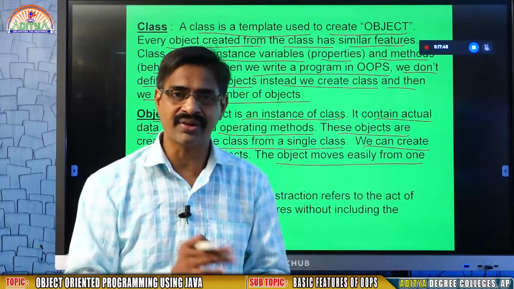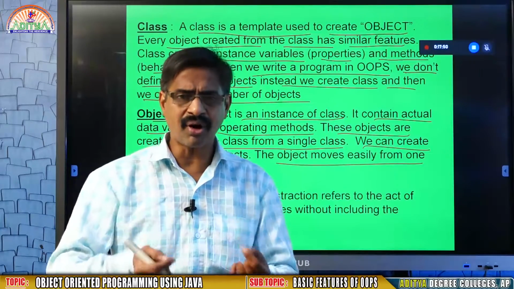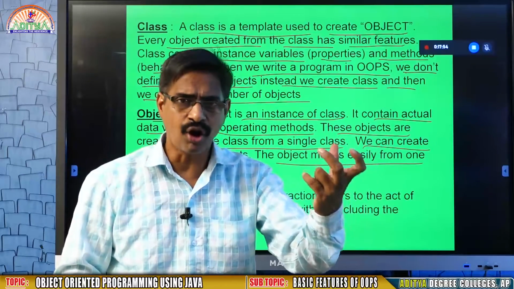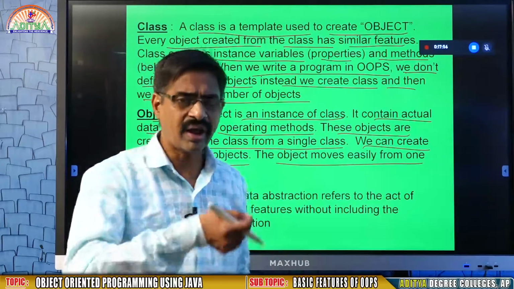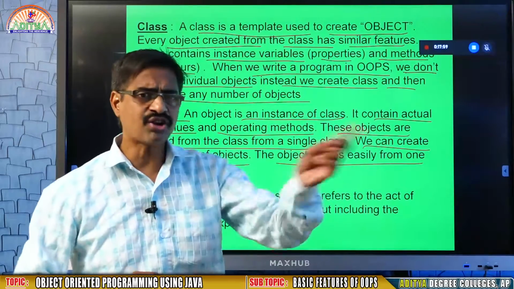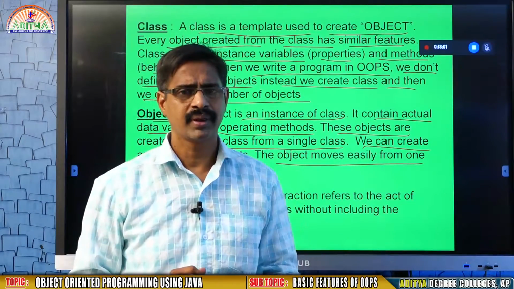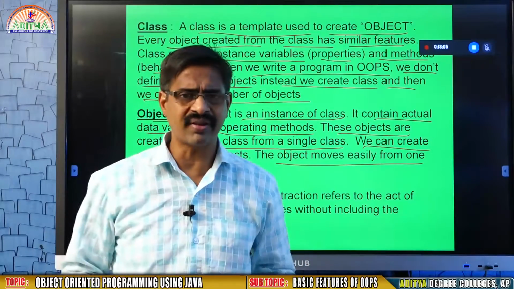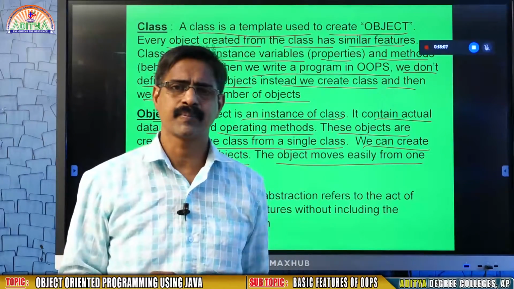What does the user require? For example, I want to put my ATM card in the machine. So there is a slot where I am going to insert it. The remaining task it will perform. If it is a legal card, it will scan it. If it is not a legal card, it is going to give you a message: the card is not valid.